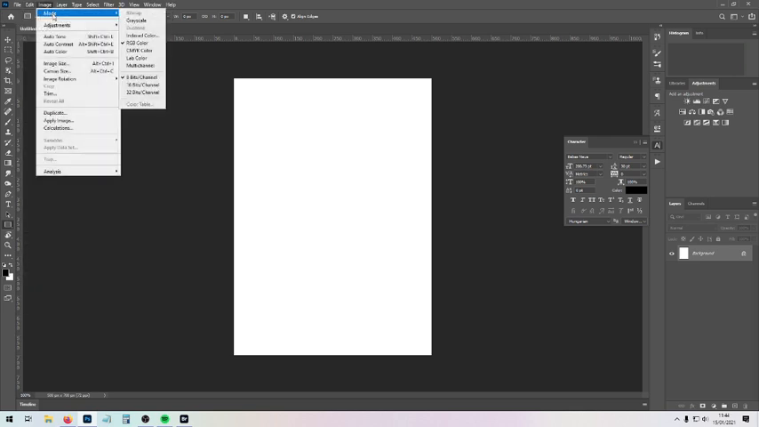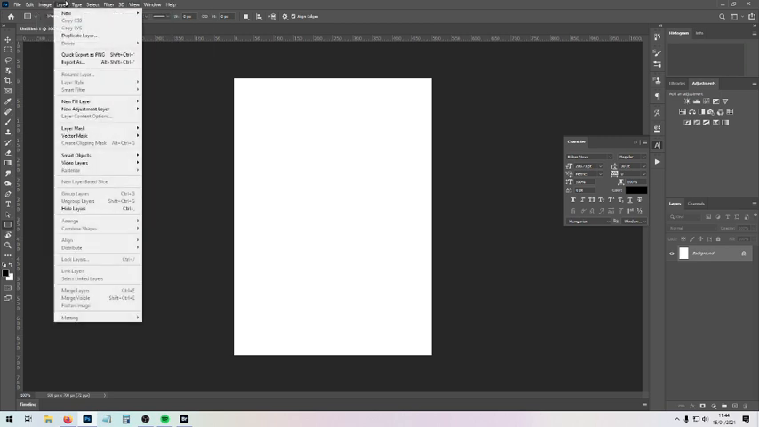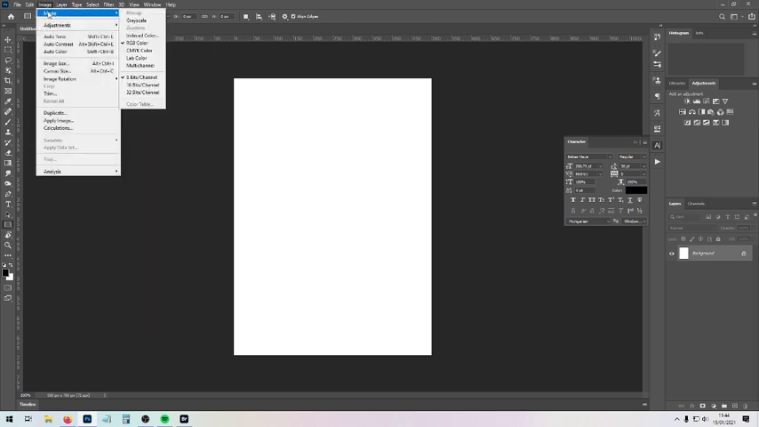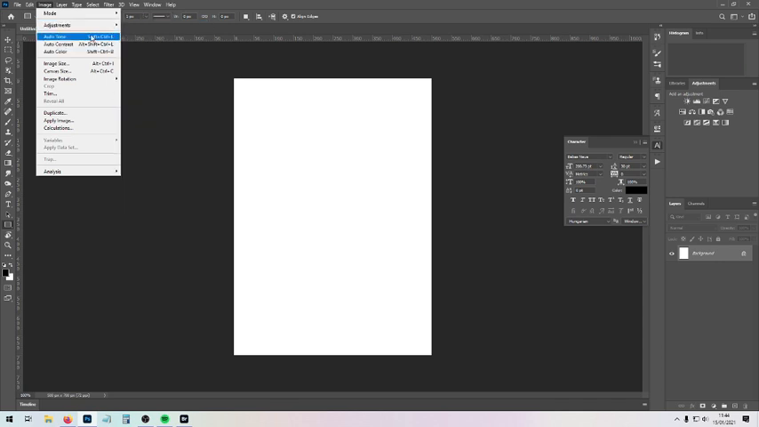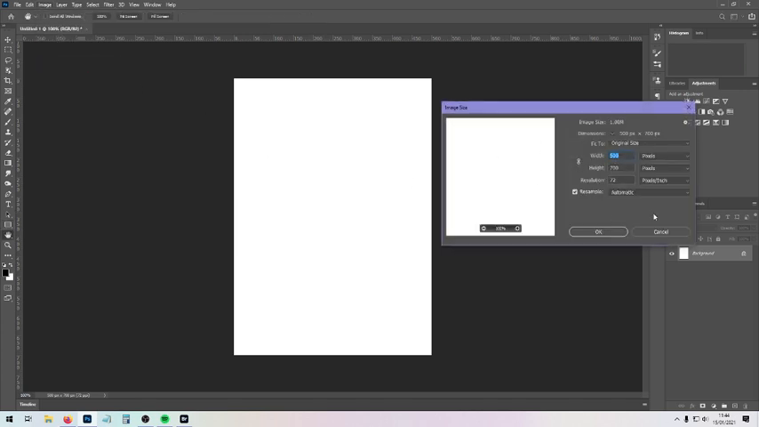Under image, you've got modes, so you don't really need to touch them. Ignore them. Adjustments, obviously, to adjust. And again, if you're following any other tutorials with this afterwards, I do have tutorials that will show you how to make PSDs and stuff and how to colour, so that's what you can use them for. Auto tone, exactly as it says. Auto contrast, as it says. Auto colour, exactly as it says. Image size, self-explanatory, you can adjust the image size.